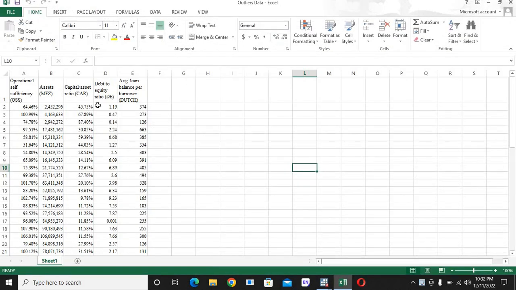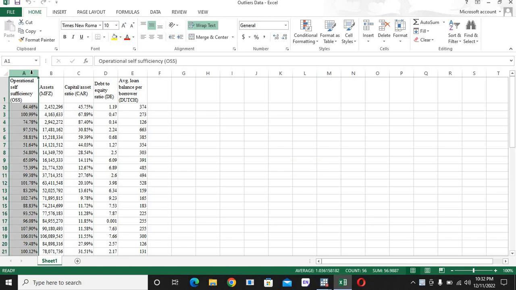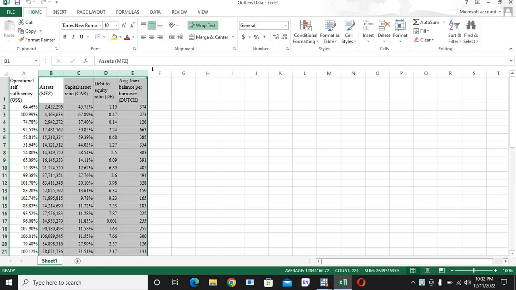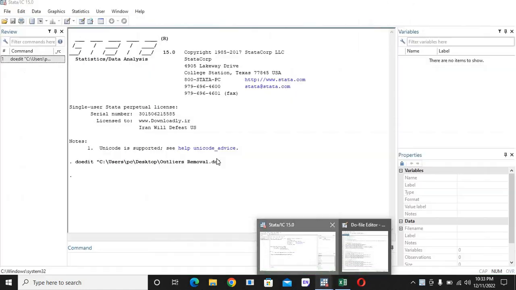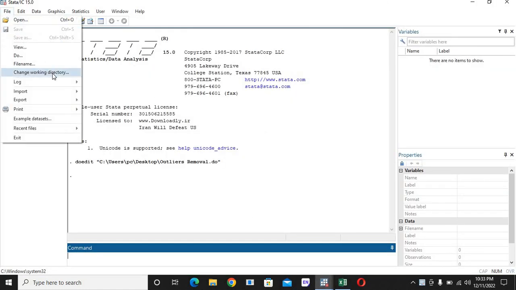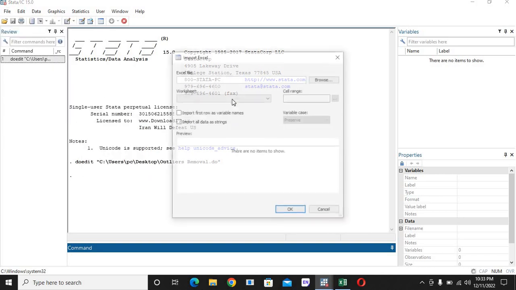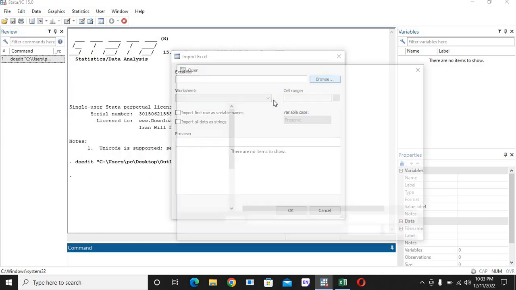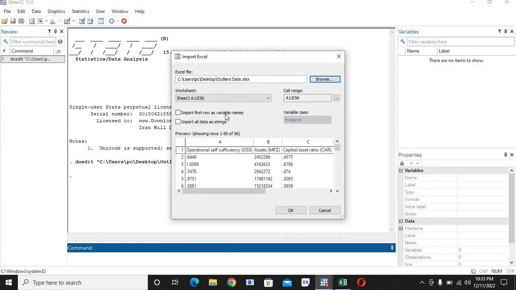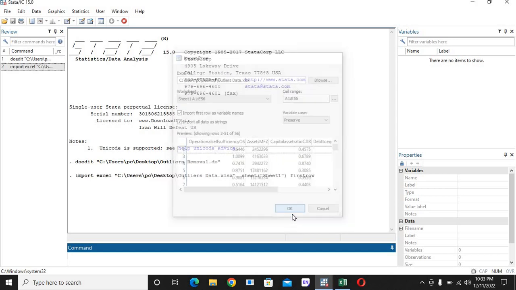I have the data of 5 variables where I have the dependent variable of operational self-sufficiency, and the rest of the 4 variables are my independent variables. I'll import this file in this data as the steps I have mentioned previously, and click OK.